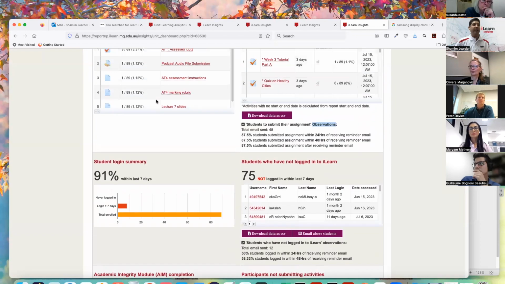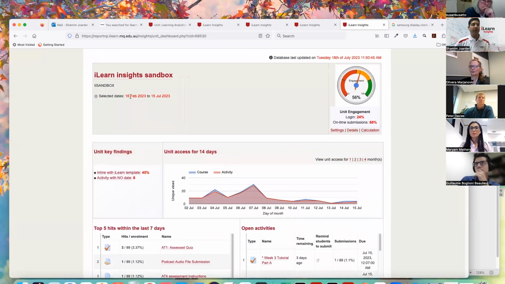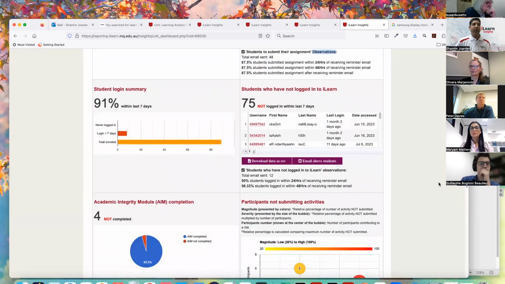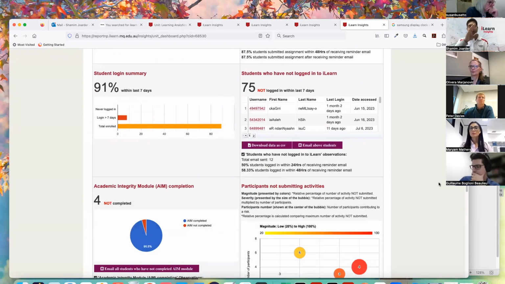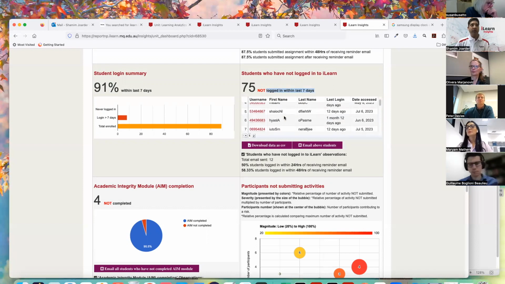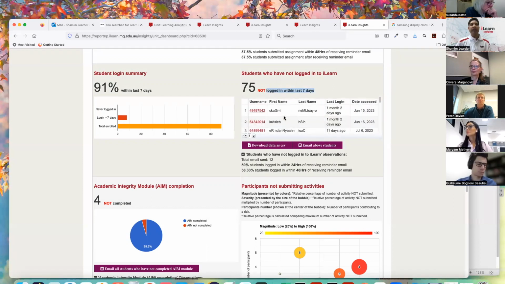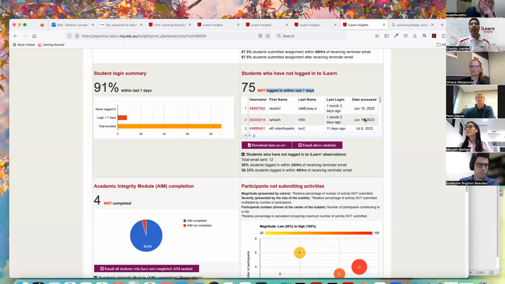So basically, as I have told you, this unit is a past unit. That's why it might not show you accurately, but in your unit, that will be a current unit and it will show you accurately. So in this case, all the students who have not logged in within the last 7 days, it will show you a list of those students over here, at the same time when they last logged in and last accessed. Again, you can send email directly to those students.